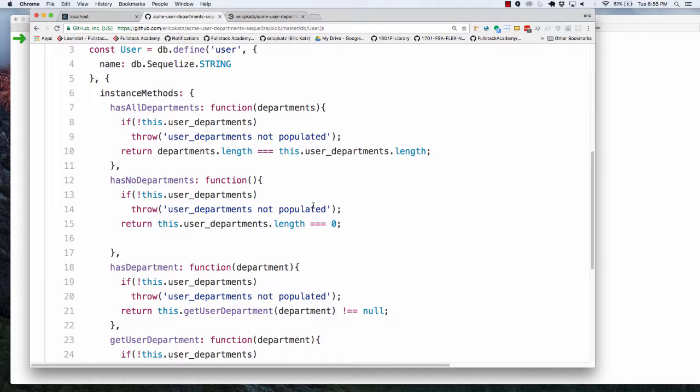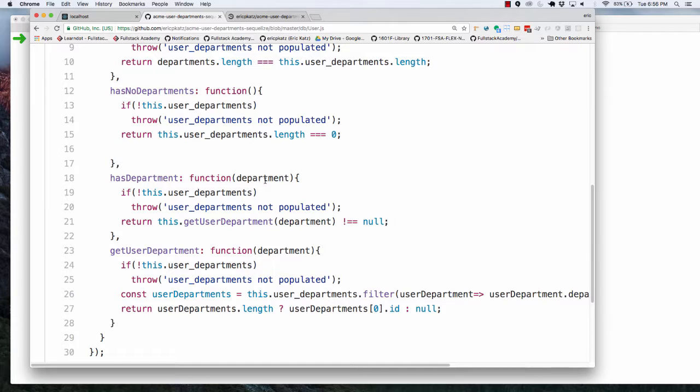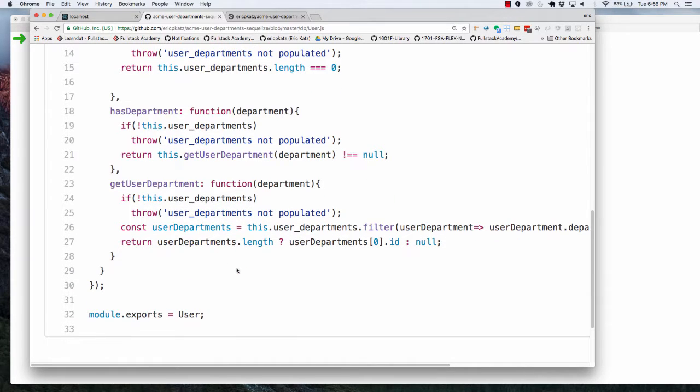So these are just 4 different methods that tell you, does the user have all the departments? Do they have no departments? Given a department, do they have the department? And also, if I give a department, the only reason I did this is that I try as much as I can to stick to that RESTful routing philosophy. So to say that when I do a delete, it's going to be on users, the ID of the user, departments, and the ID of the user department.